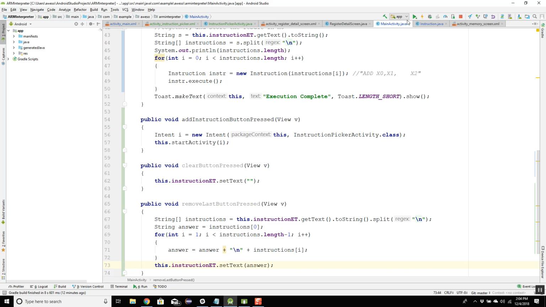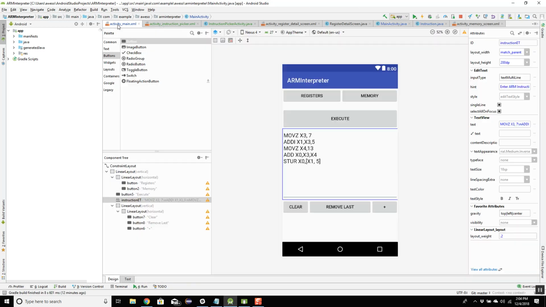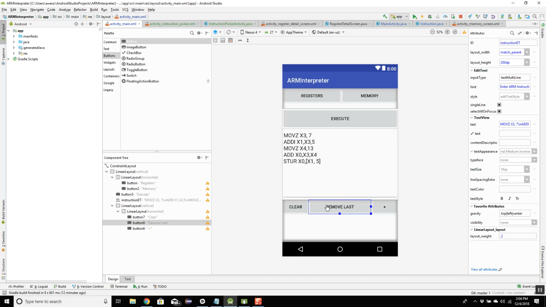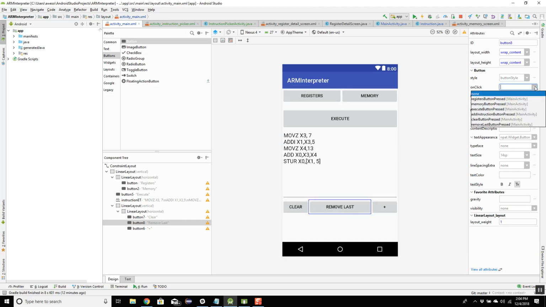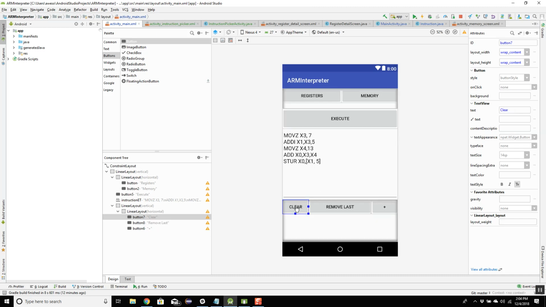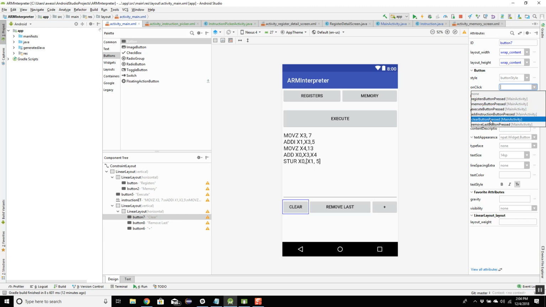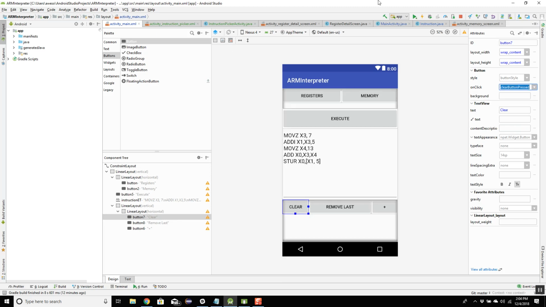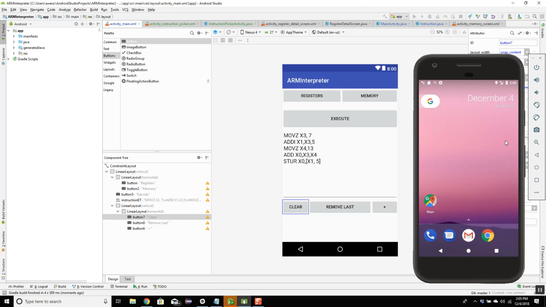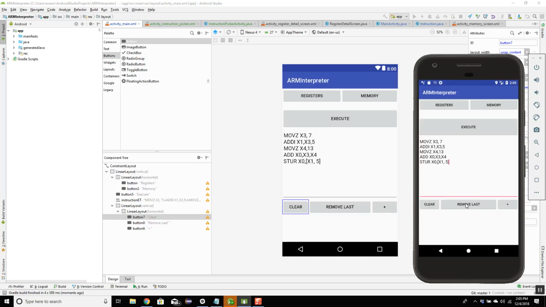All right. So we'll go out here to Activity Main, make sure we hook up those two buttons. So here's our onClick for remove last. There's remove last. Did we already do it for clear? We didn't. So there's clear. All right. So let's test remove last and let's test clear. We'll find out pretty quick whether you're right about that. So if I do remove last, it's removing the last thing.